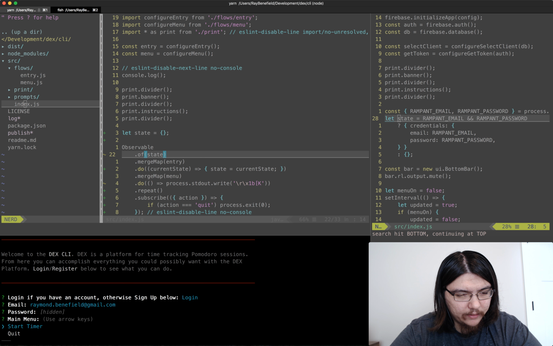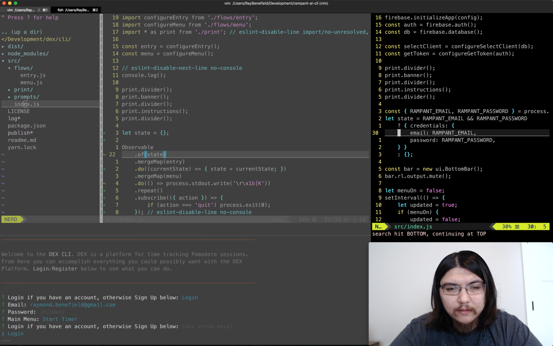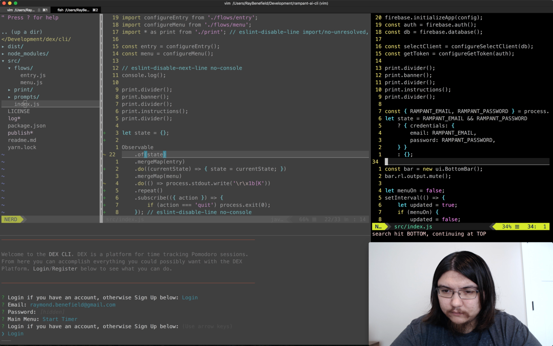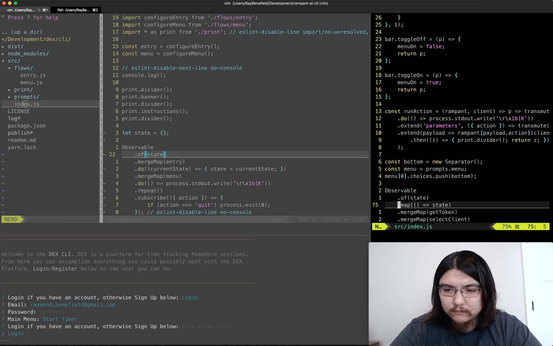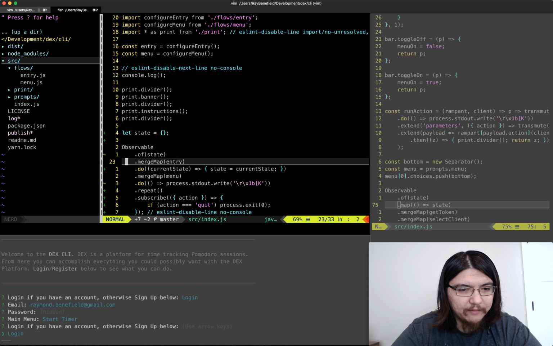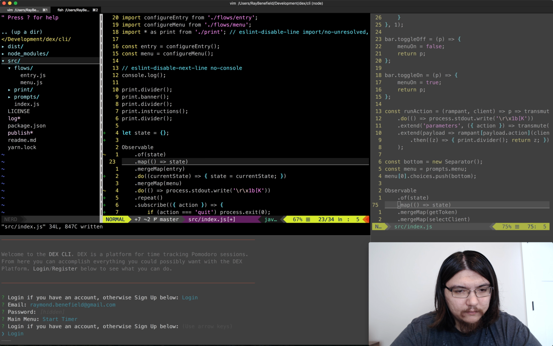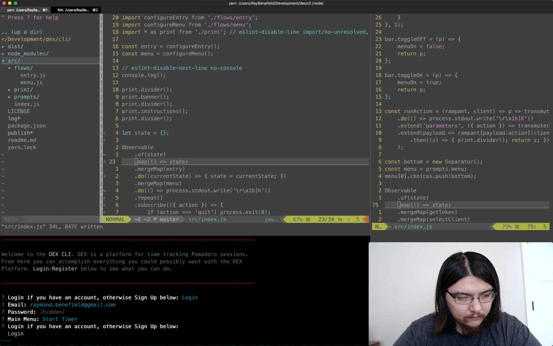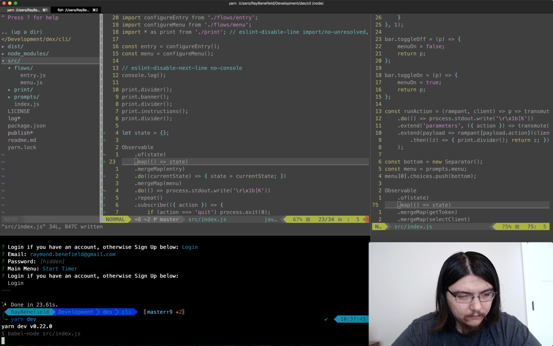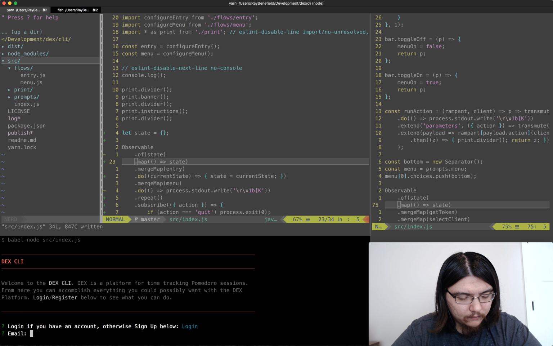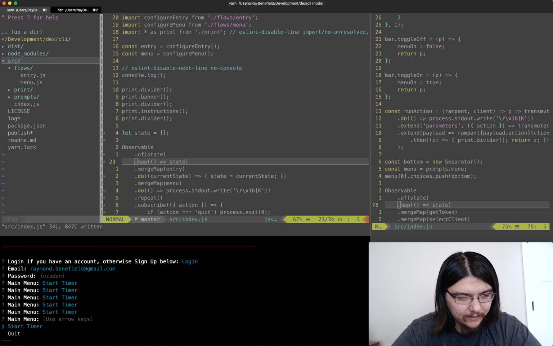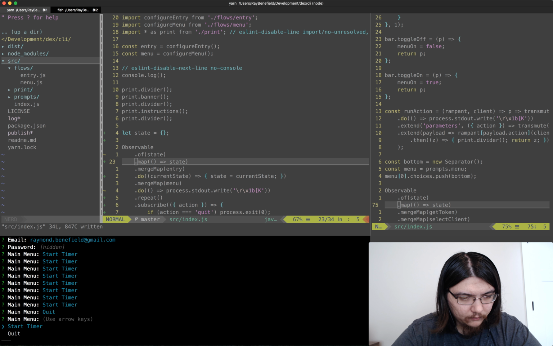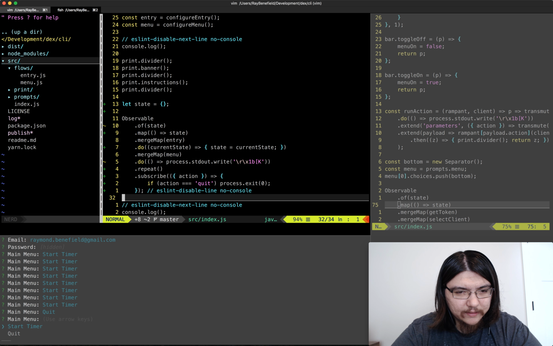Login, email, start timer. Yep. Where is it? So I just re-grab the state every time. Yay, now we keep a user. Oh, but quit doesn't do it right.